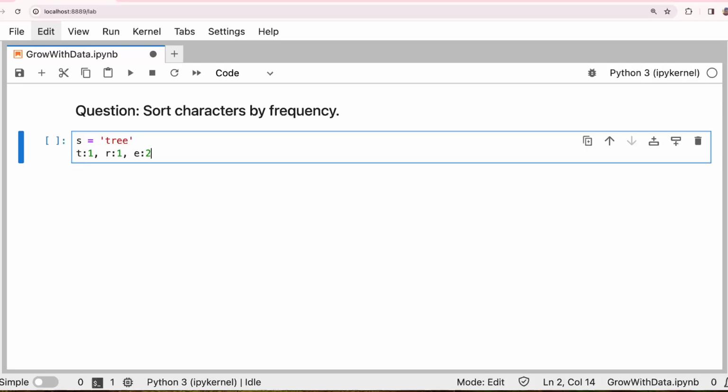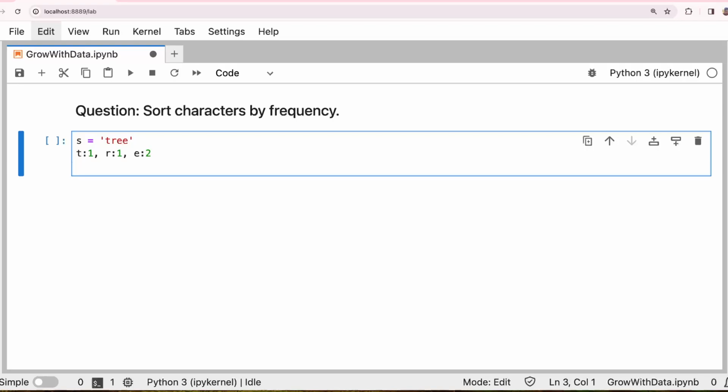So what we are asked to do is sort based on the frequency of the character. So here it's EE, R and T. So why is it R and T, not T and R? If more than one character has the same frequency, then we sort based on the character value. So R comes first and then T. So we have to do this in our program.